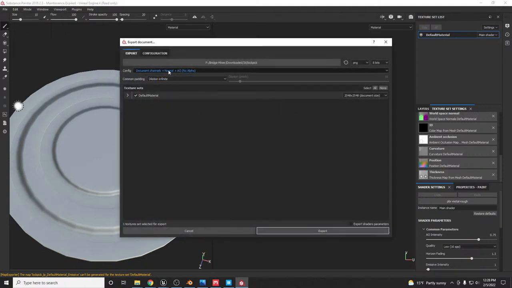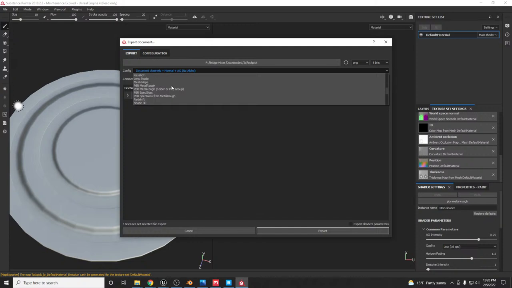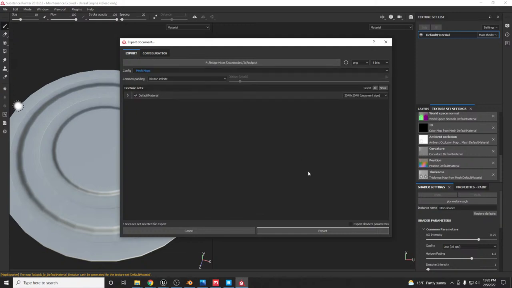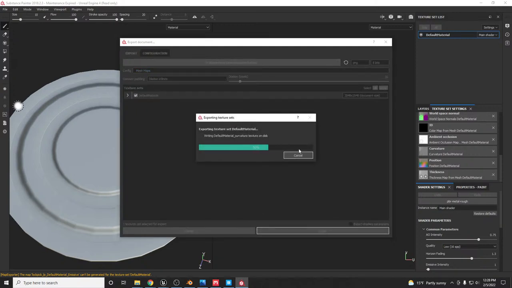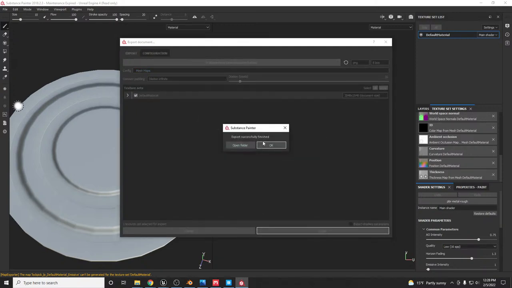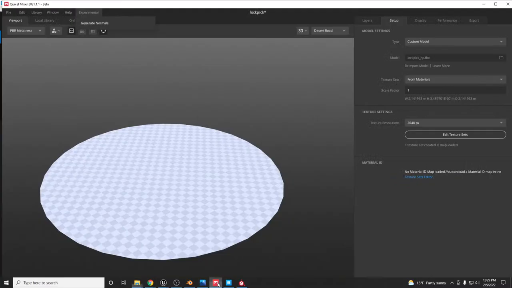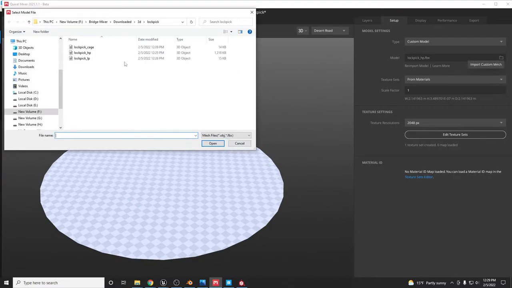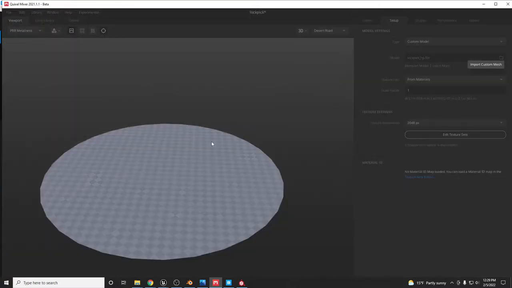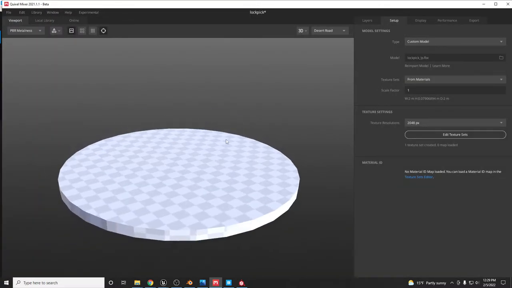Export textures. Let's take a look at. Was that in the list? I would hope it was. PBR key mesh maps. There we go. All right, so now we have some details that we can hopefully bring into here. So there's that.